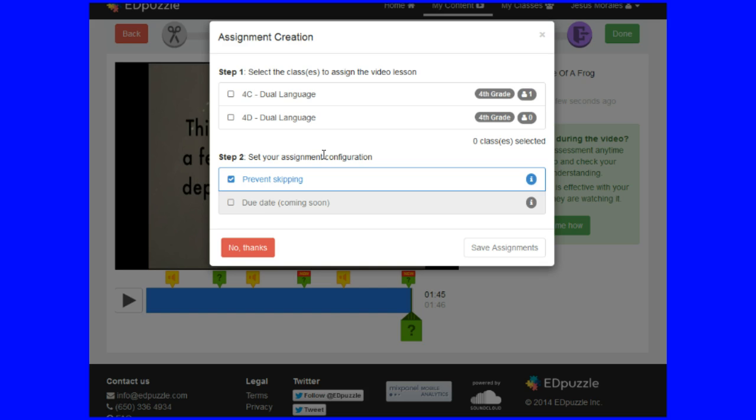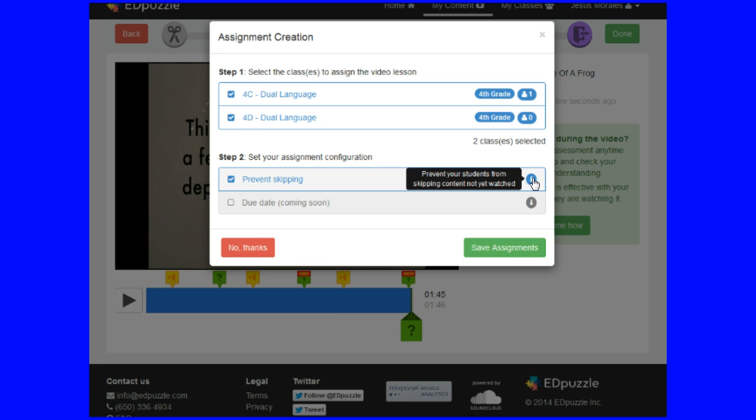The next screen will prompt you to add the video as an assignment to one or more of your classes. I already have 2 registered classes, but you might not have some yet. Students must be in one of your classes in order for them to log into Edpuzzle and be graded on the questions that they answer. I will show you how to add classes and students in another video. For now, I will click on the red No Thanks button on the bottom left-hand corner.